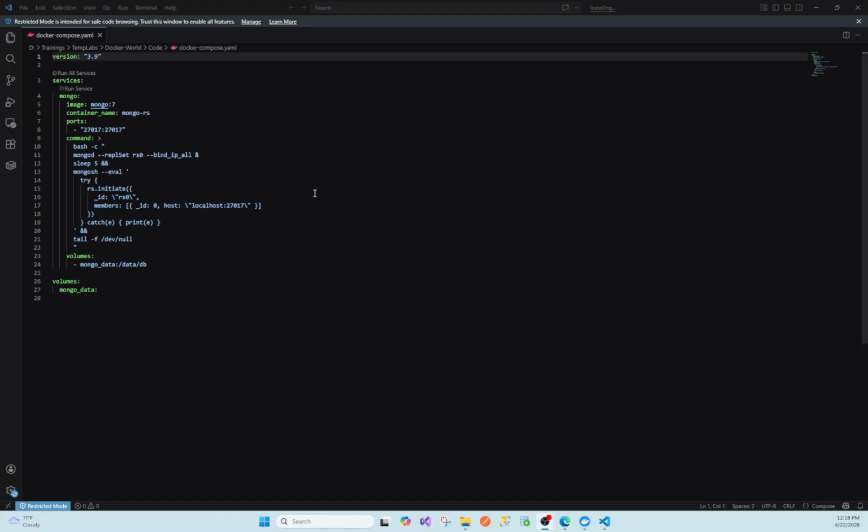So how can we define a MongoDB with replica set? This is the Docker file when you're trying to define a MongoDB with replica set. So here the image and container name and these are the ports it's trying to listen. And this command specifies it's using the replica set. So replica set rs0, that is the replica name we are trying to do, and we are binding all the IPs. Then this will go into the sleep mode for 5 seconds, and then this will evaluate whether the replica got created on this local host or not.